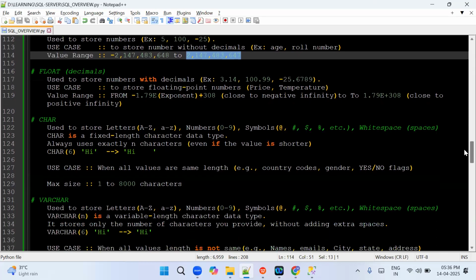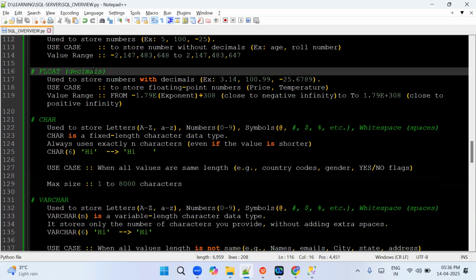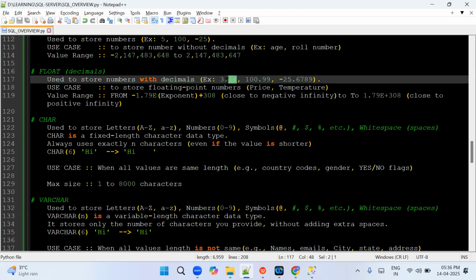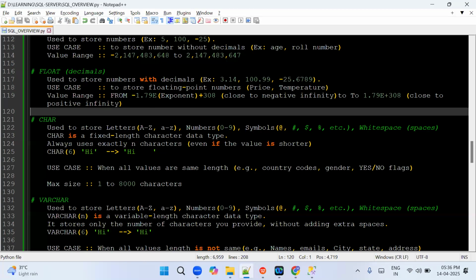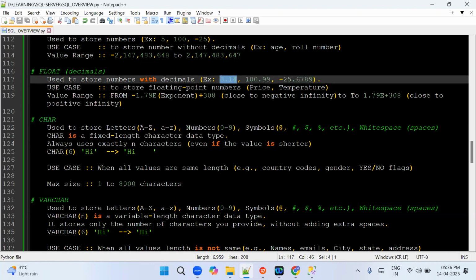Next we will see the float. What is the float? It is a decimal. It is also a number, but it allows floating dot values. Use it to store numbers with decimals, whereas integer means without decimals. That's all. For example, numbers like 3.14, 100.99. Even negative decimal values you can store.